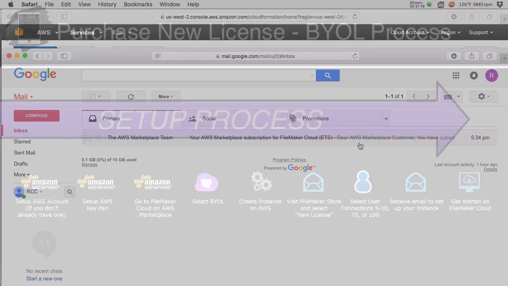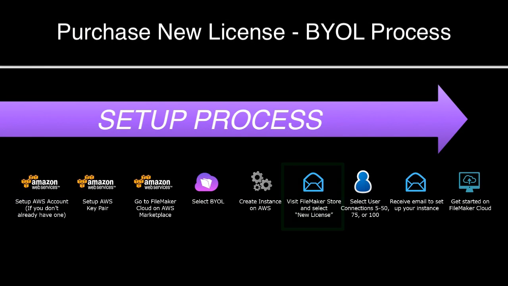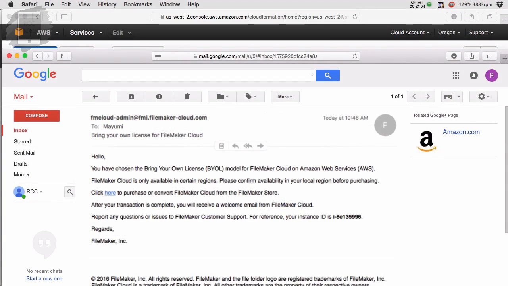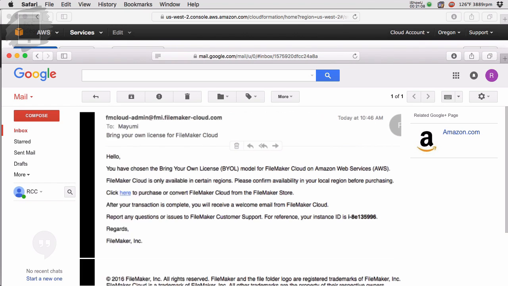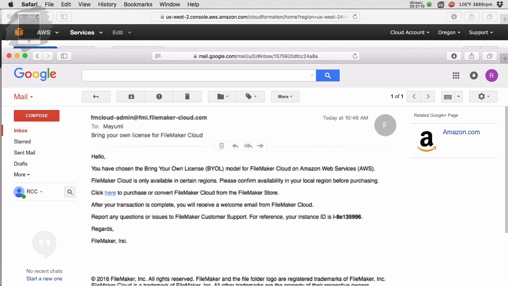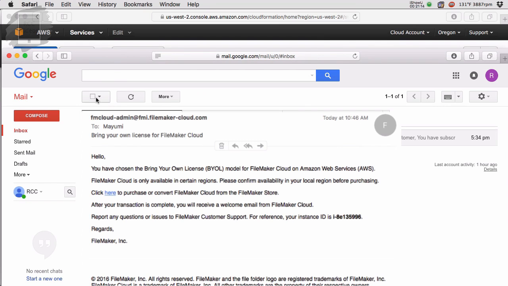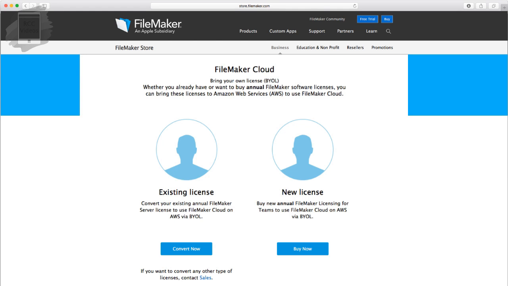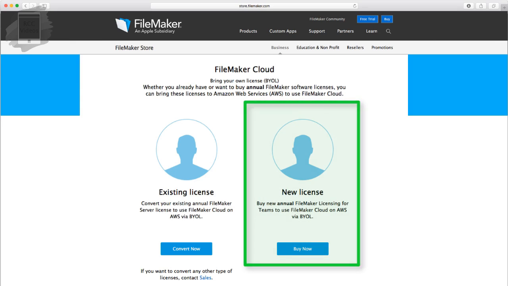What we're doing at this point is waiting for another email to arrive. And this one will tell us to go into the FileMaker system and to select the FileMaker software subscription that we need to use. So the next email we're going to get is the one that looks a lot like this. It says, "Dear customer, you have chosen to bring your own FileMaker license to the AWS." So what we need to do is click here on the link and go to the FileMaker store.